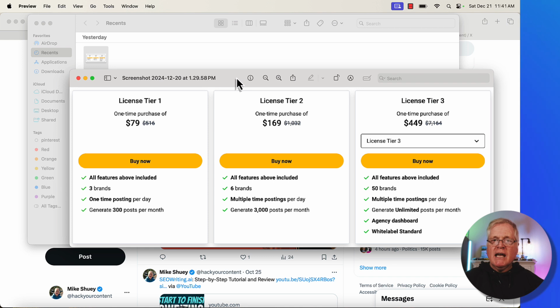I am not a social media expert, but I know a lot of people that use social media heavily like to post multiple times per day. So that's one thing to bear in mind. And you can generate up to 300 posts per month. Now, license tier two basically just gives you more of everything. For $169, you can set up to six brands. You get to do multiple postings a day. If you really want to delve into social media deeply, I would probably start at license tier two. You don't have to. License tier one is better than nothing if you're not using social media.